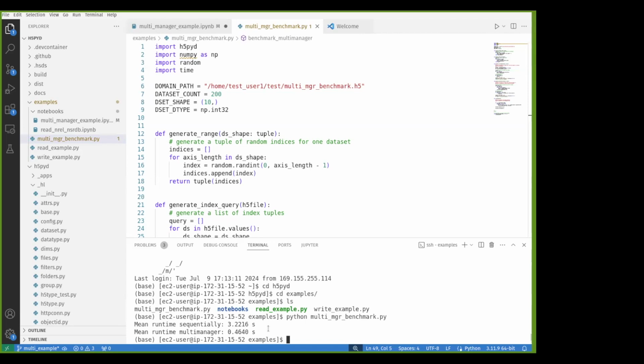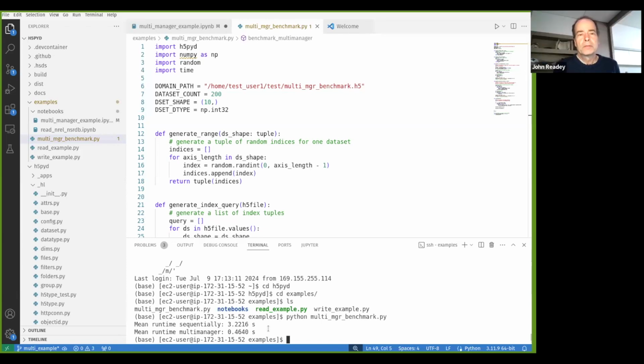John, does the MultiManager have any parameterizable settings? No, it doesn't. Other than how many datasets you connect to it and the type of selections you have. Okay.